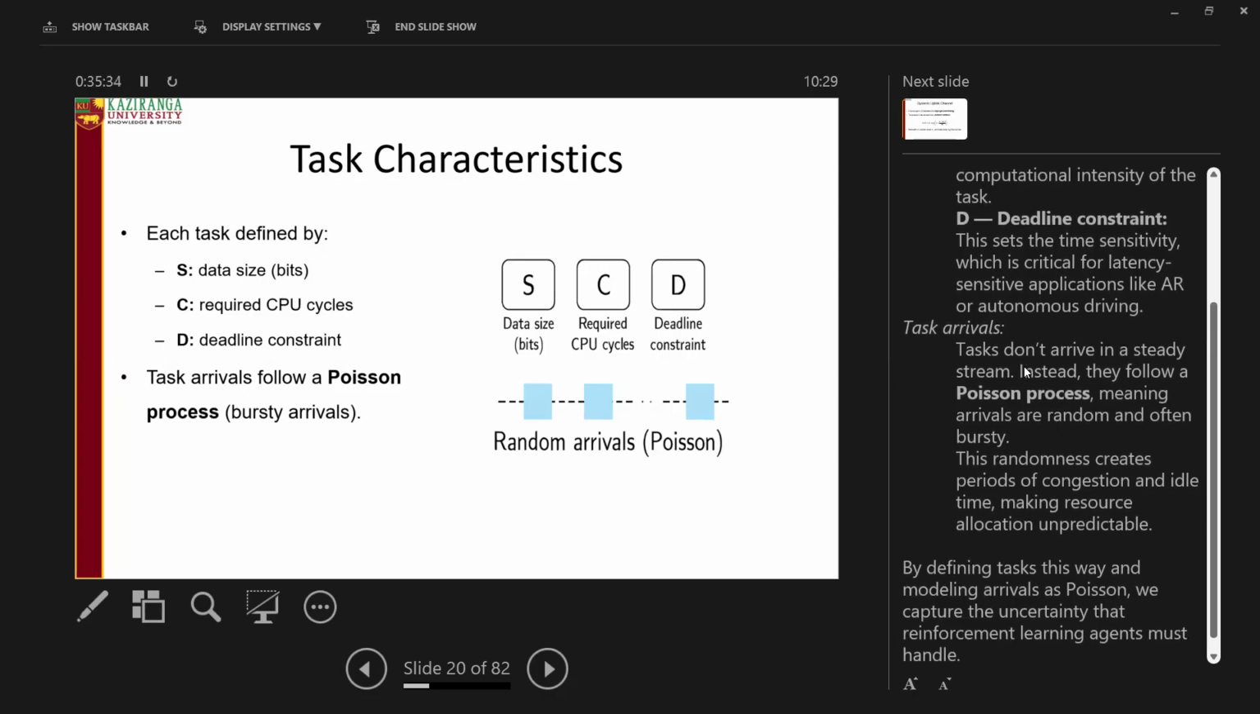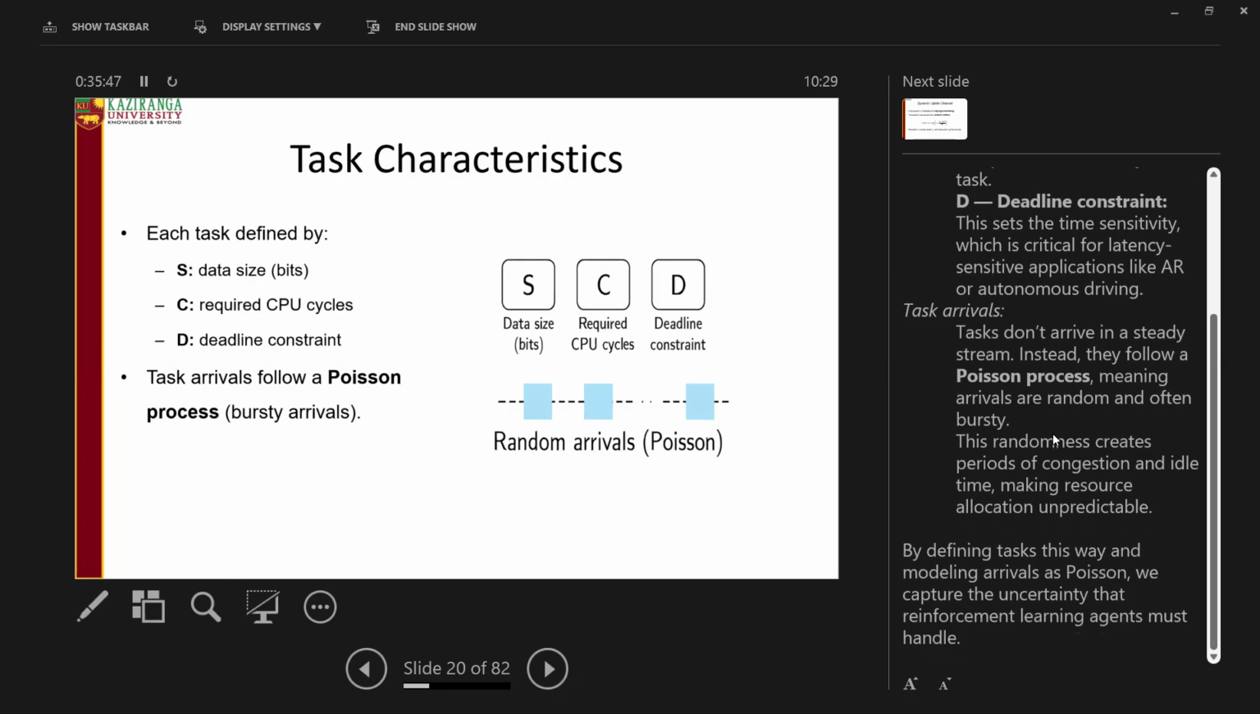Now, task arrival. Tasks don't arrive in a steady stream. Instead, they follow a Poisson process, meaning they arrive at random and often in bursts. This randomness creates periods of congestion and idle time, making resource allocation unpredictable. By defining tasks this way and modeling arrival as Poisson, we capture the uncertainty that reinforcement learning agents must handle.